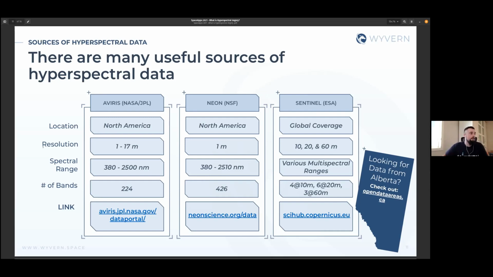In terms of resolution, AVIRIS and NEON are 1 meter to 17 meters. AVIRIS is actually captured on an airplane, not a satellite. So that's why it can vary more depending on how high or low the airplane happens to be flying. That'll change the resolution. NEON is set at 1 meter, and Sentinel is a bit special because it captures different bands at different resolutions. So it has resolutions at 10, 20, and 60 meters, and specific bands for each of those.